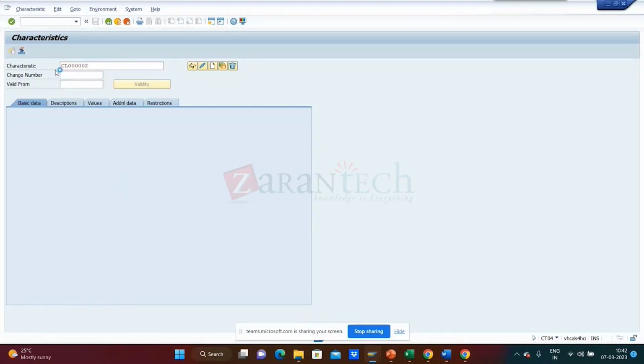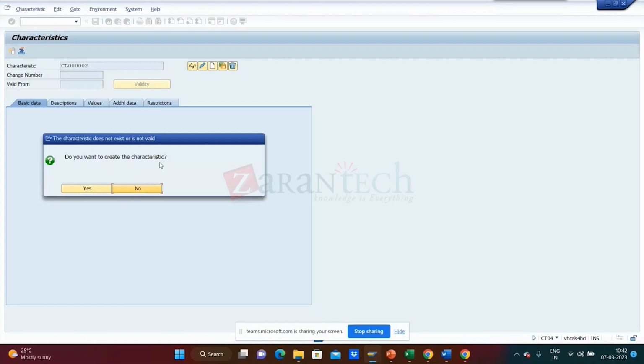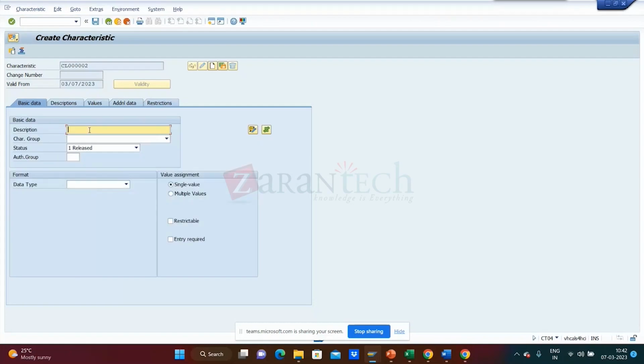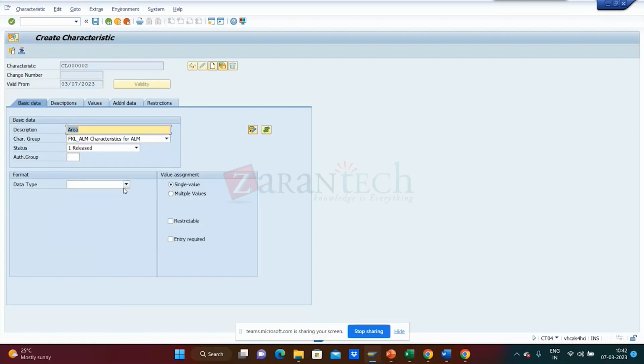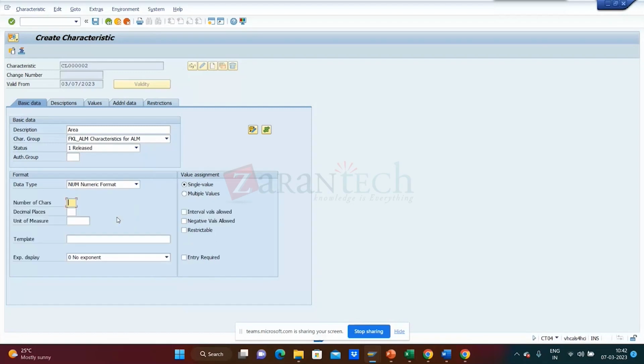So give a characteristic name. It will ask you, do you want to create a characteristic? Keep yes, because we are creating a characteristic here. Now I'll create an area. And if you want to group these characteristics, you can group them. So the characteristic for ALM, something I've given. And the format: area is what format? Numeric, because it's a dimensional characteristic. I'll keep the numeric format.